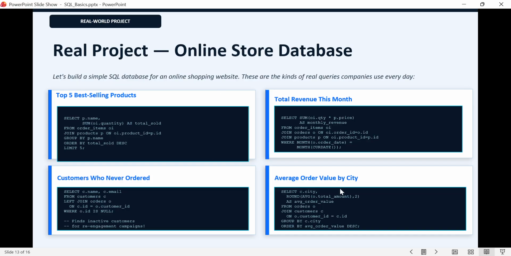Another one: average order value by city. Select and round average, as average order value from the orders table. We join on city ID, again group by city, then order by average order value in descending order.